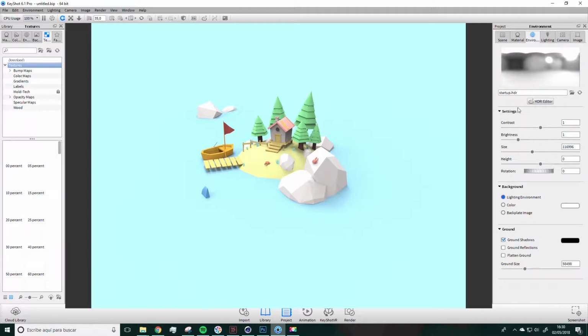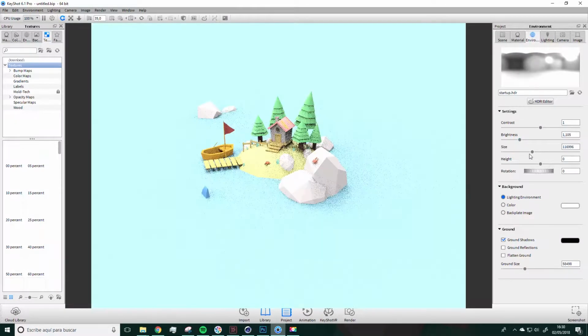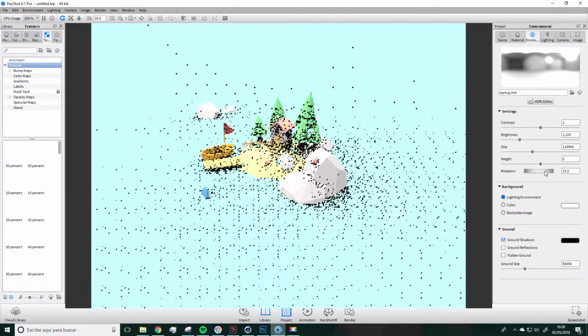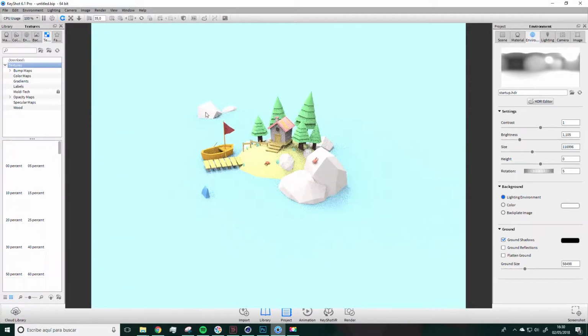And here we have the environment settings. We're going to make it brightness. It affects the whole image, as you can see, right? We can also change the environment size, the contrast, the rotation. Obviously, if we change the rotation, the lighting points and shadows will change as well.